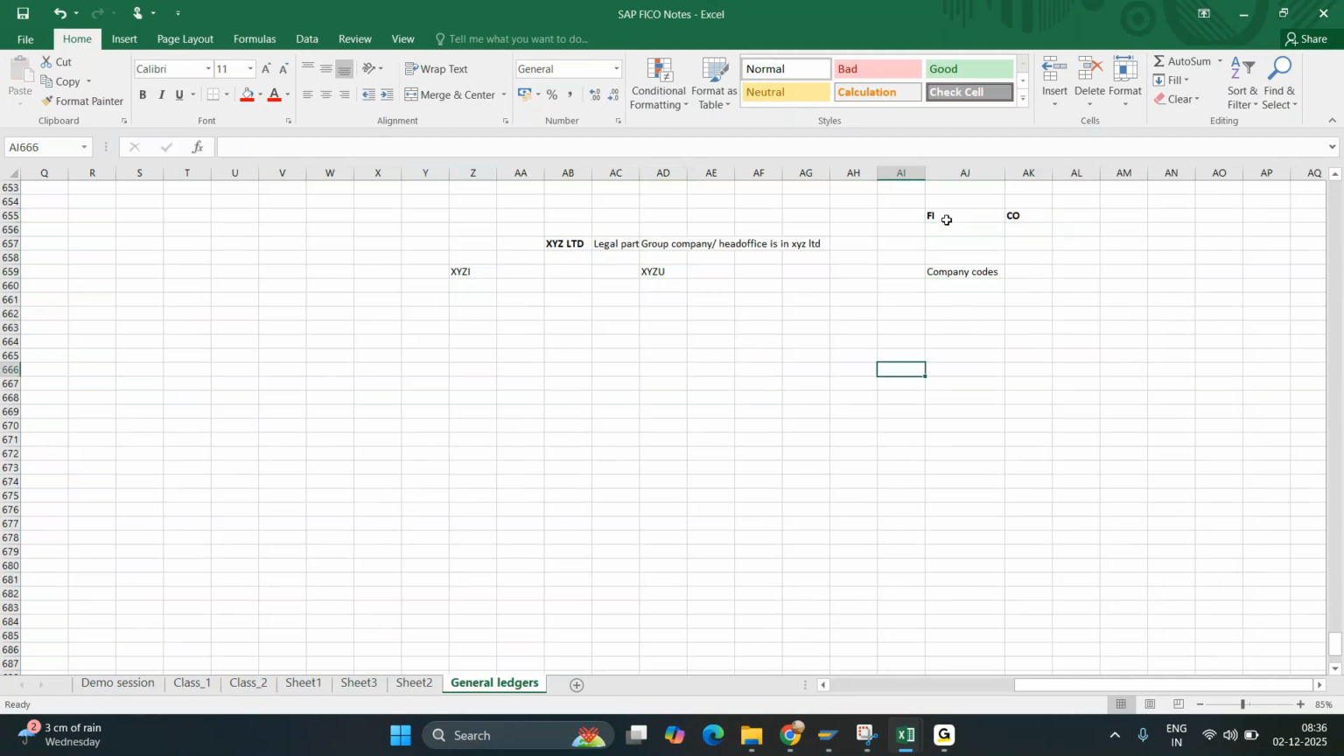And also at the higher level, for XYZ Limited we'll be creating the chart of accounts in FI. Suppose we create XYZL. And in CO, we'll be creating the controlling area, with the controlling area as the same, XYZL.